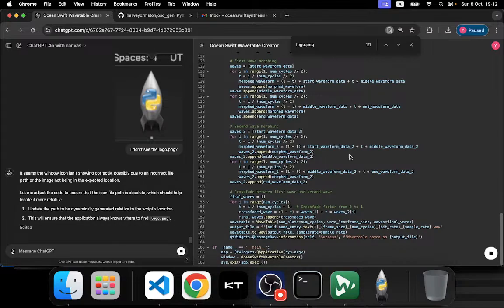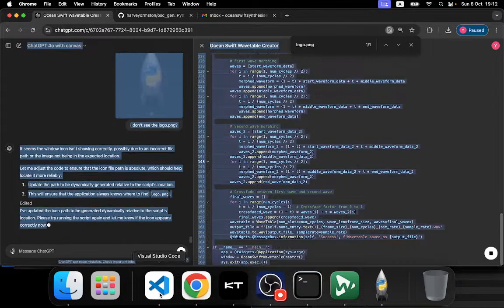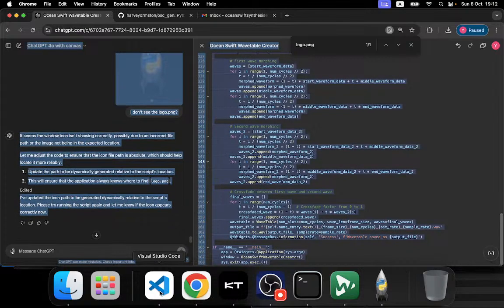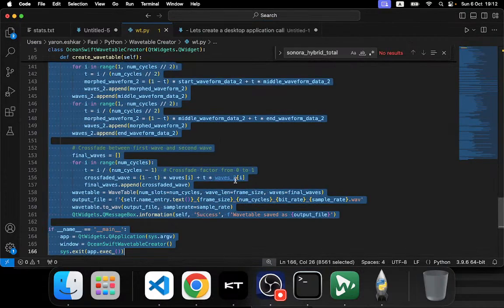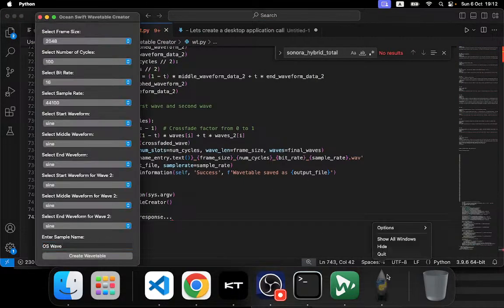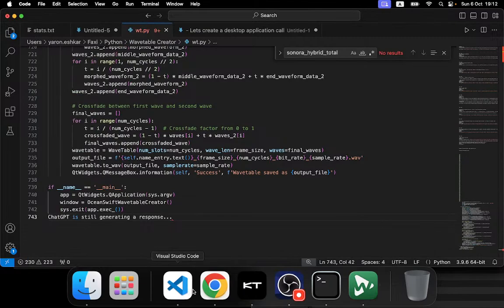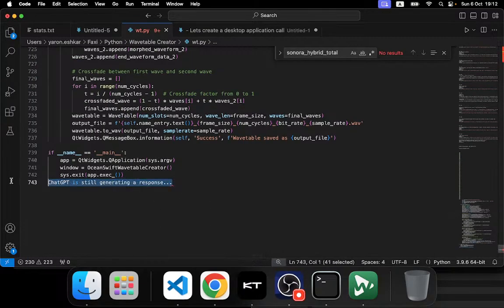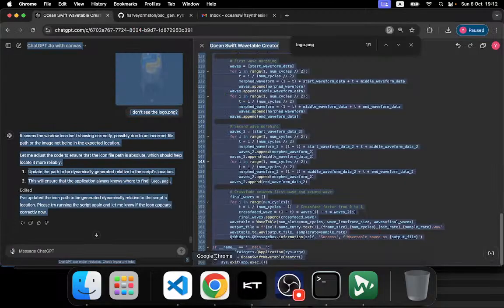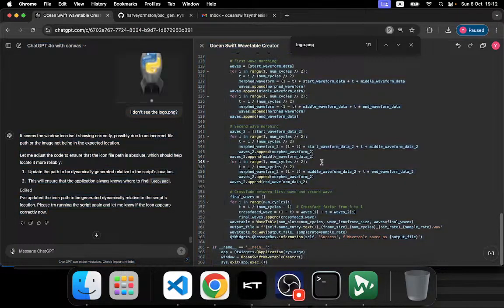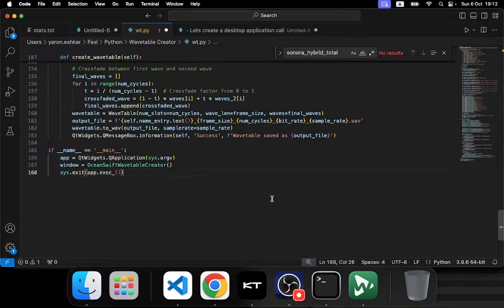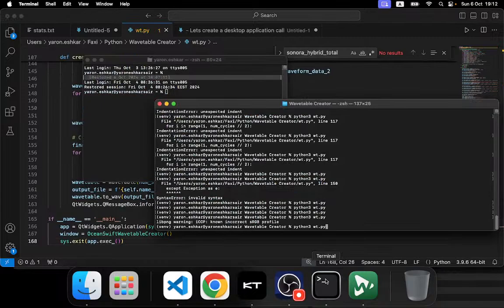Jesus Christ. To be generated dynamically, and so on. Okay. That's what you should have done from the start, but oh, what did I do here? Okay. Sorry, ChatGPT, man. Let's copy and see what we have now.